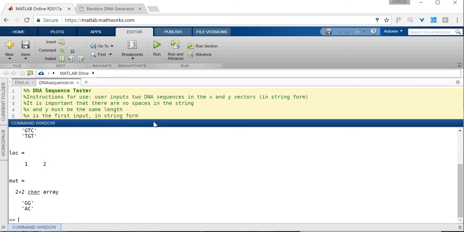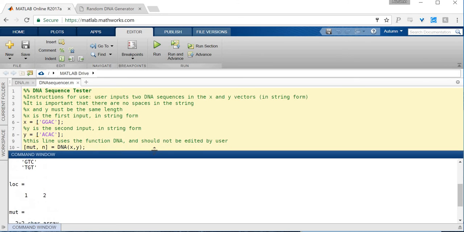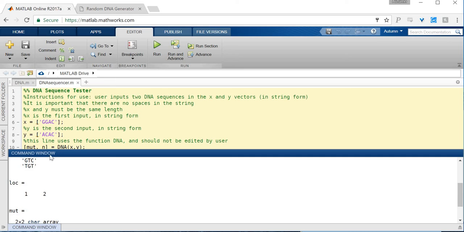And like we thought, we have mutations in the first and second index, like we said, with the G and the A and the G and the C. And then our mutation vector gives us those values. As you can see, the script is very simple and user-friendly, and I really hope that it can be useful to many other people.